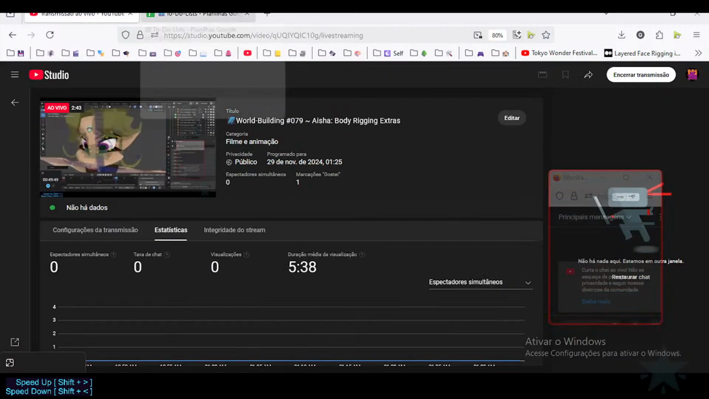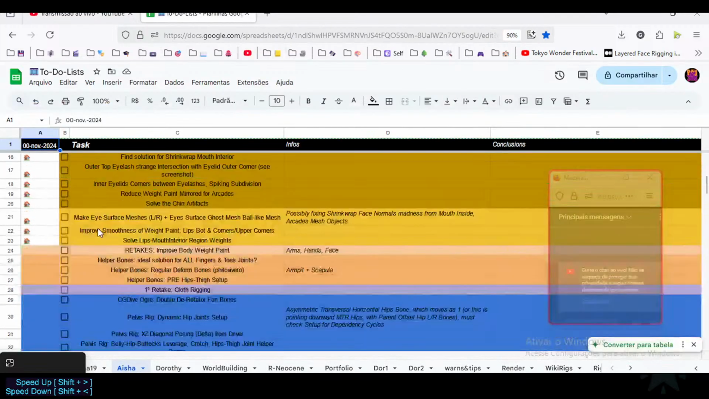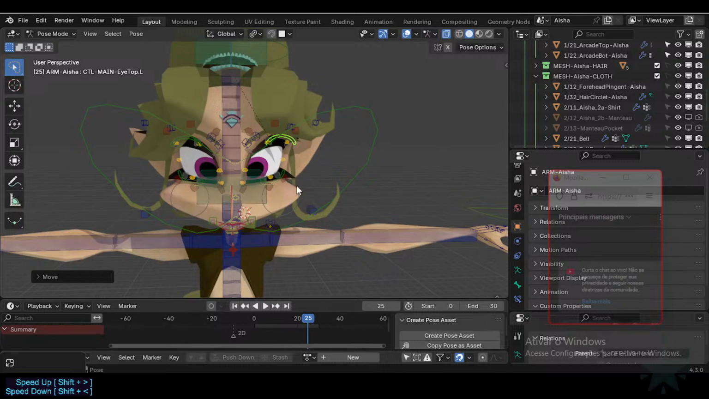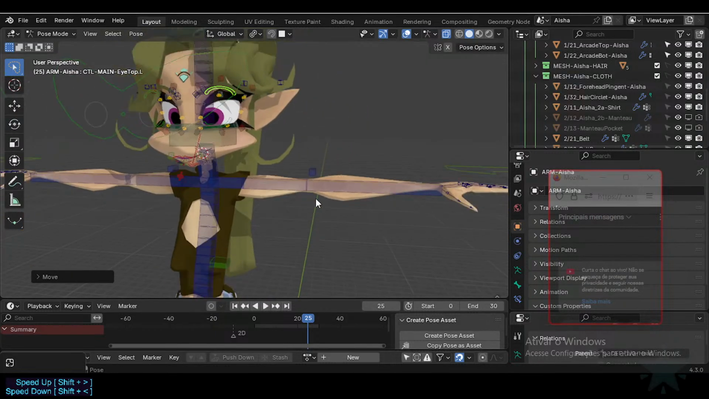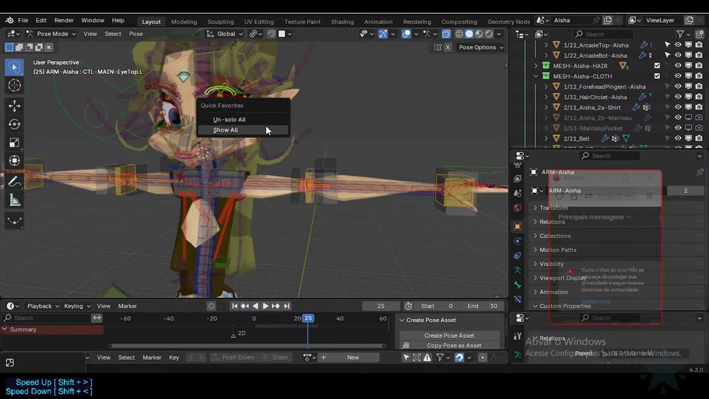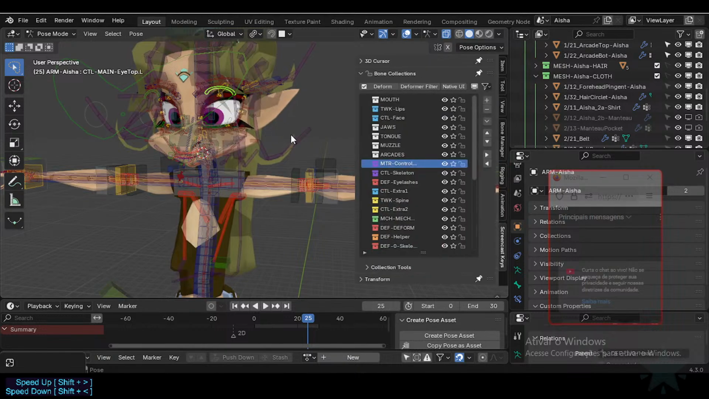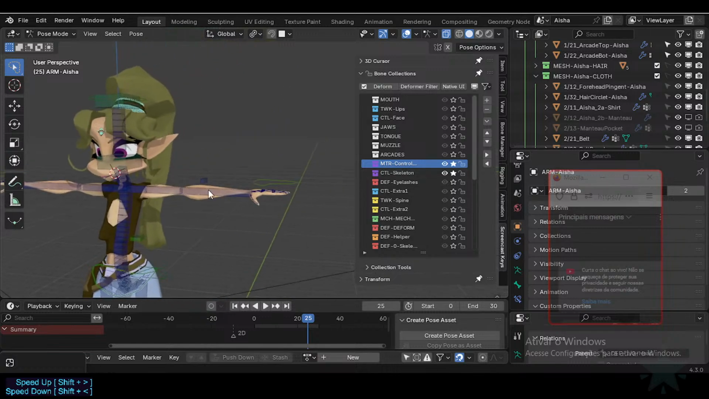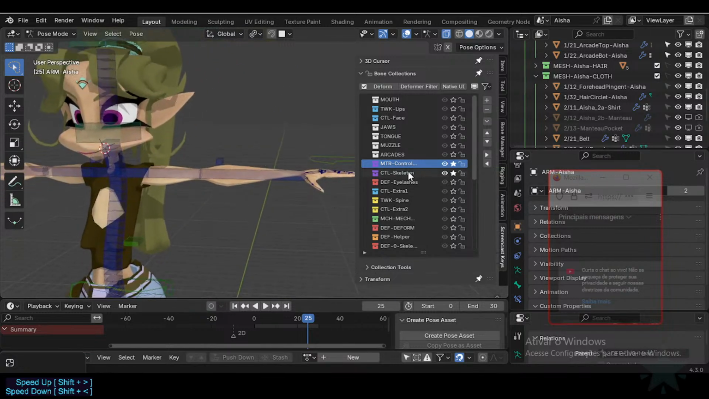So I have my list here. It is a lot of stuff that I need to be doing offline. So yeah, improve body wave paint, arms, hands, face. Yeah, so right now I think I'm facing some issues with the... Oh, I have to unsolo all. Alright, so let's do something smarter here. So I want the master control and the... right, so these and the control skeleton.